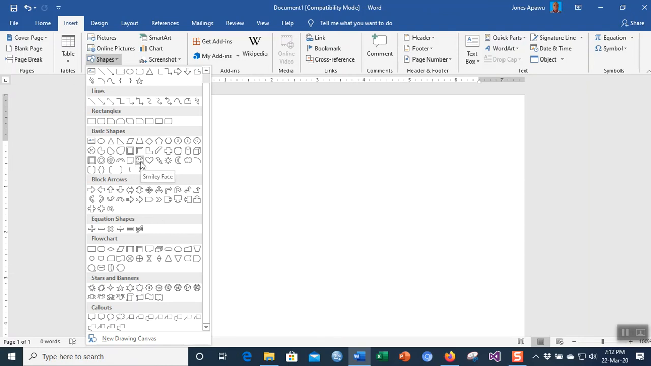If you go here, this is a smiley face, this is a frame. The way we are going to look at some of the shapes and how to format them, the same way in setting of them, you can also manipulate them. Let me bring in a line.